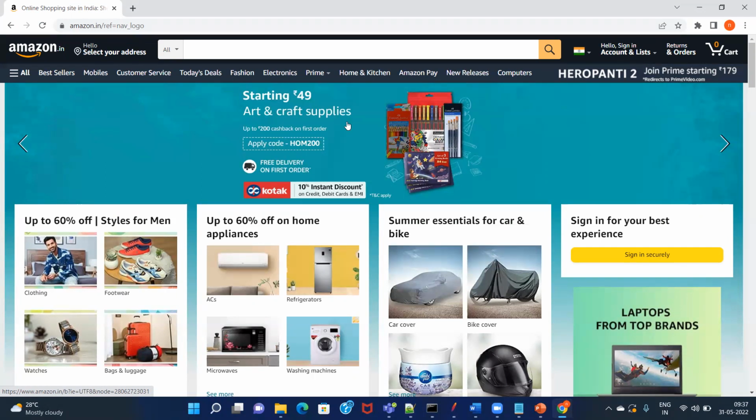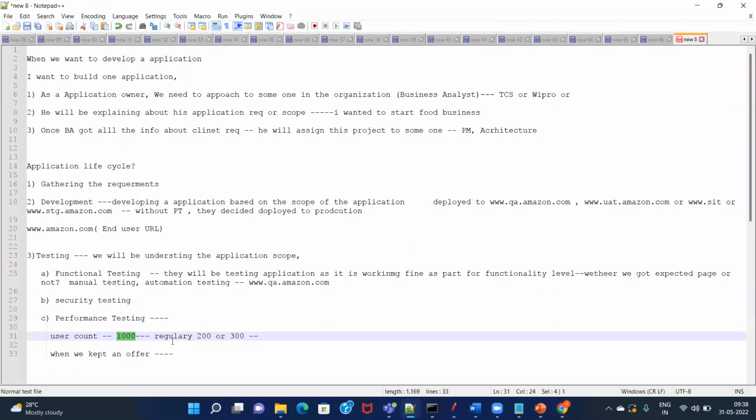Even if you kept the offer, even if your application is functionally stable, if it is not handling the load, it doesn't matter. The application is good, we kept the offers and it is user friendly, but it should also respond quickly and sustain the load. Am I correct? Yes, sir. So that's where we work on performance testing before it goes to production.